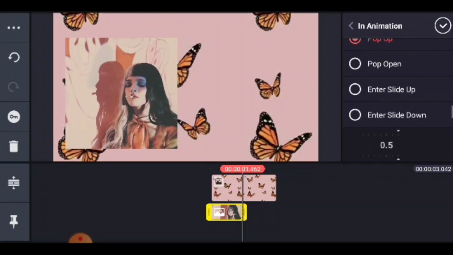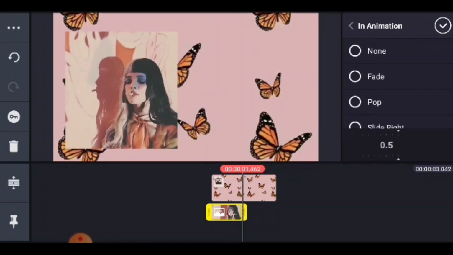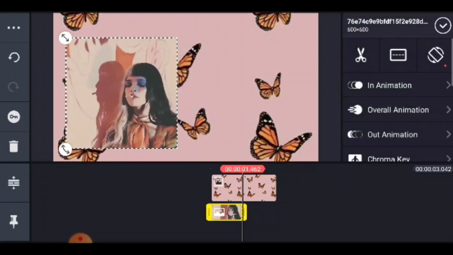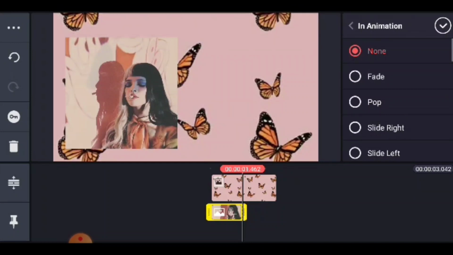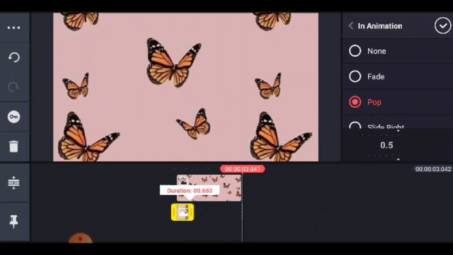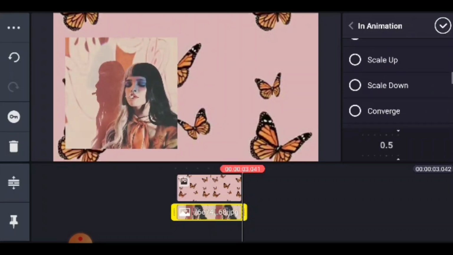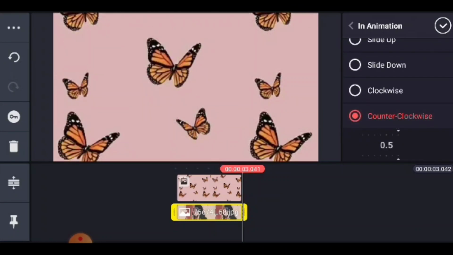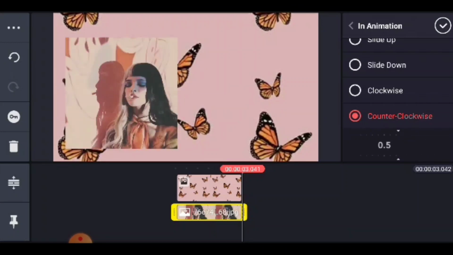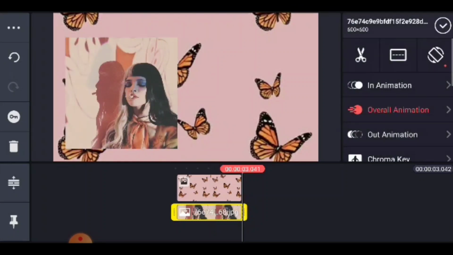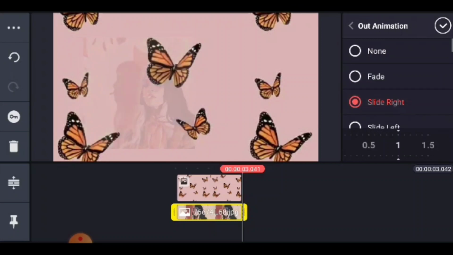Now, if you press it and you don't know how to get rid of it, instead of pressing undo the whole time, you can just go up and press none, and then it is simply gone. Now, let me show you one thing as well. If you go to pop, depending on how long you make this part, you can choose how quick or how slow you want the thing to pop up. The same goes for all of these. Even if it's counterclockwise, you can choose how fast or how slow you want it to go counterclockwise to enter the screen. If you don't want anything, just press none and it's gone. That goes for the out animation as well, except that's how it gets out.